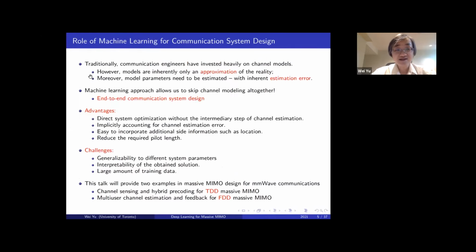So here's how I see the role of machine learning for communication system design. You see, communication engineers traditionally have invested heavily in channel models. However, models are always only an approximation of reality. And further, model parameters need to be estimated, and this estimation process always has inherent estimation error. So what we're going to do in this talk is to advocate an approach of using machine learning to skip the channel modeling stage and to proceed with an end-to-end communication system design.